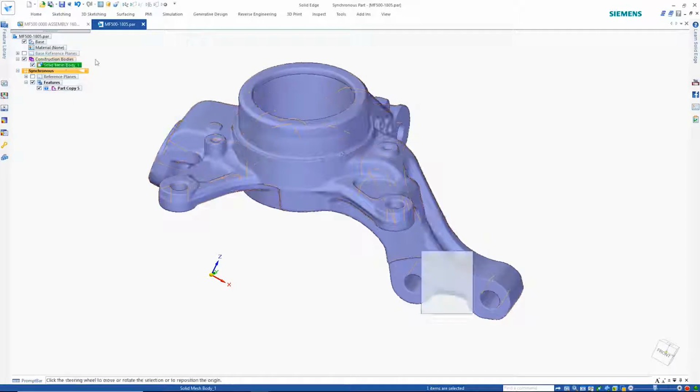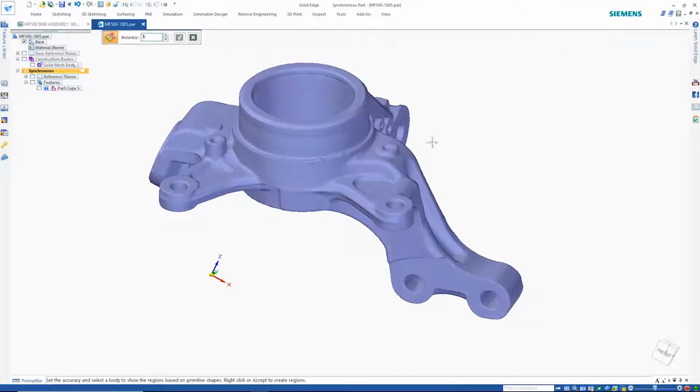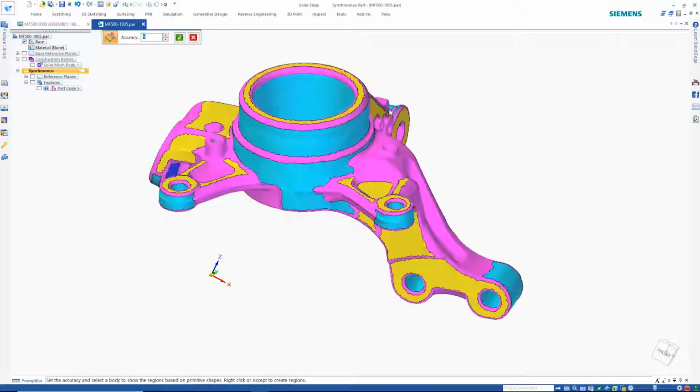Solid Edge has the ability to make mesh models far more useful in the design workflow by automatically recognizing planar and cylindrical surfaces. We can see that here with the color coding on this part.